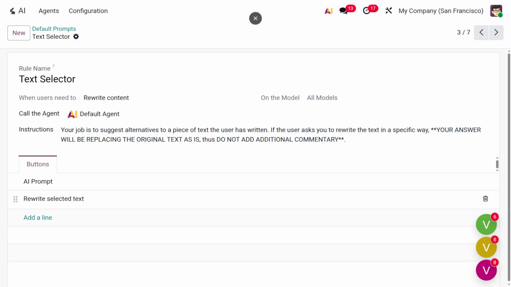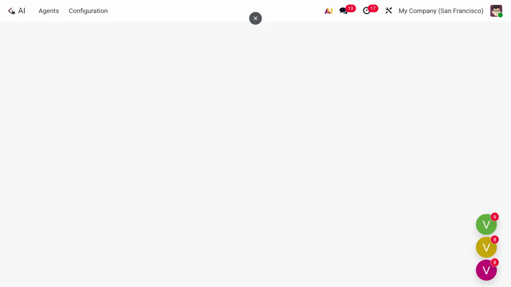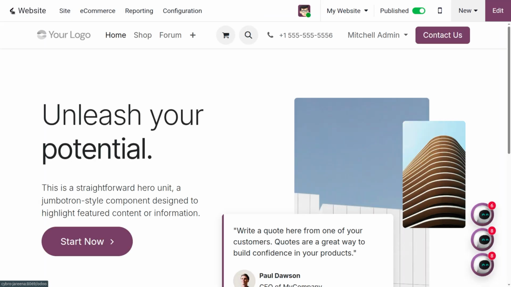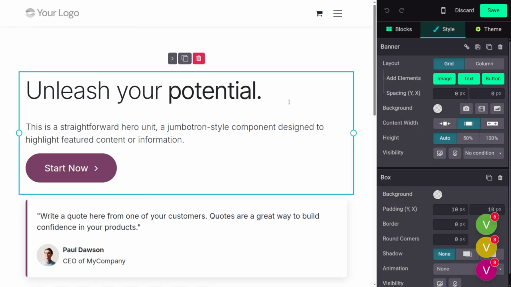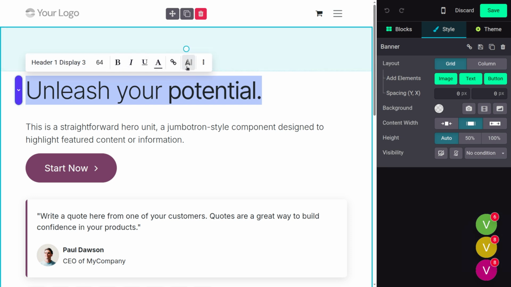Once everything is done, we can move on to the website. So we can rewrite the text from the website, and we can also just do it under the blog. I'll show you an example. So here you can see the unleash your potential as the text, or you can just use any block of text from here. To do so, we can move on to the edit, and here you can see I'm going to choose the text. So once I select the text here, I'll be getting the AI feature, that is to generate or transform the content with AI.